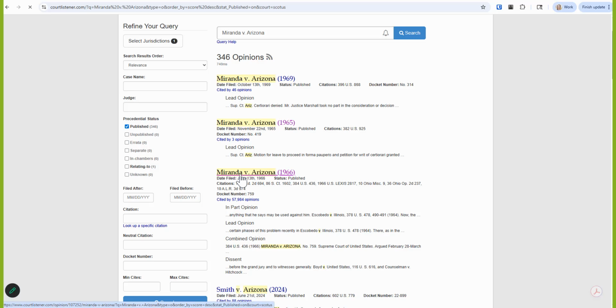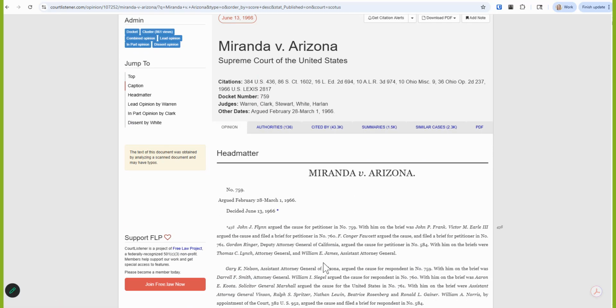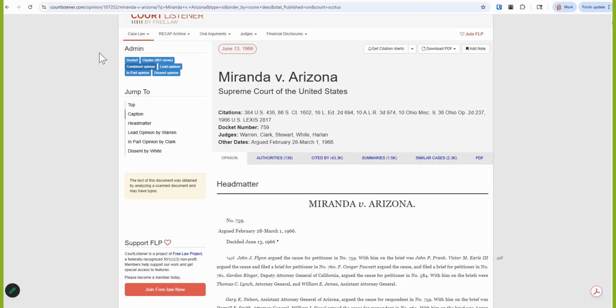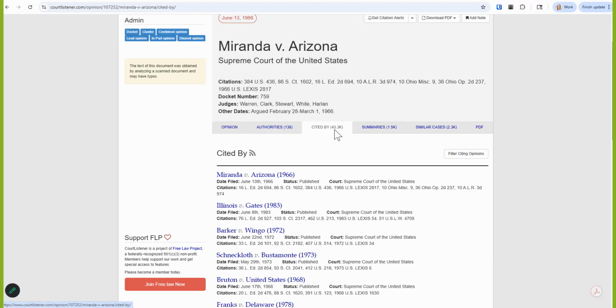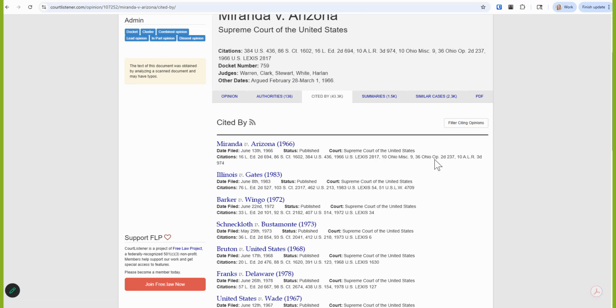So I'm going to click here on Miranda. And again, I can read the case. I can see the cited by of the 43,000 cases that have cited it, different summaries, similar cases. I can download the PDF. I can follow the citation trail. And if I want to search now, the hypo was Federal Circuit decisions since 2020 that have cited this case. So I'm in this case. I can read it if I want, but then I can go to cited by. It's 43,000 cases. I'm never going to be able to read through all those. That's crazy. Let's filter it.